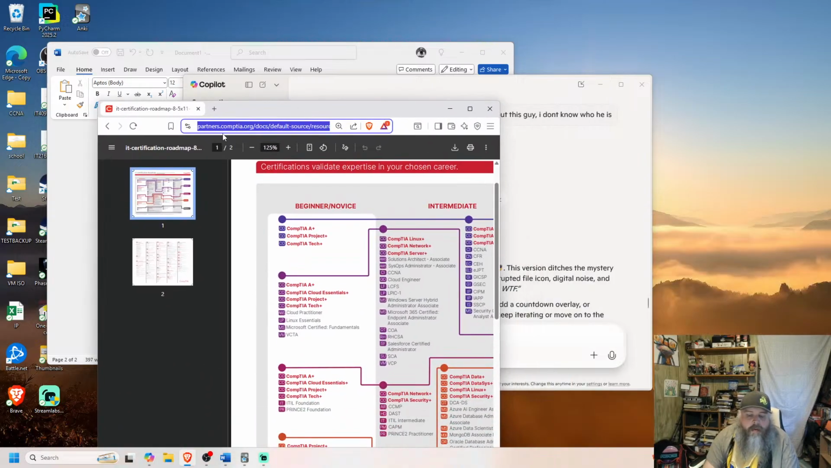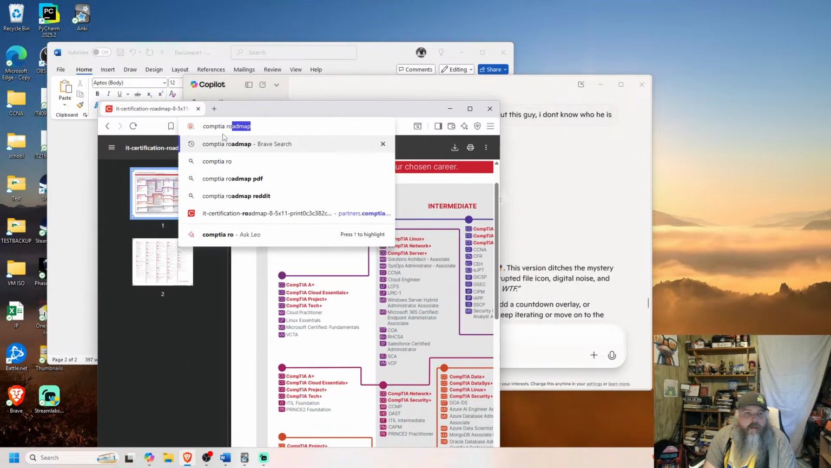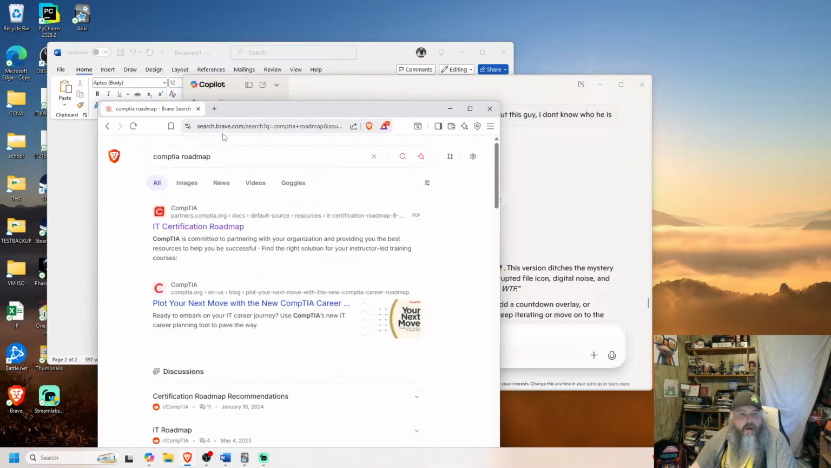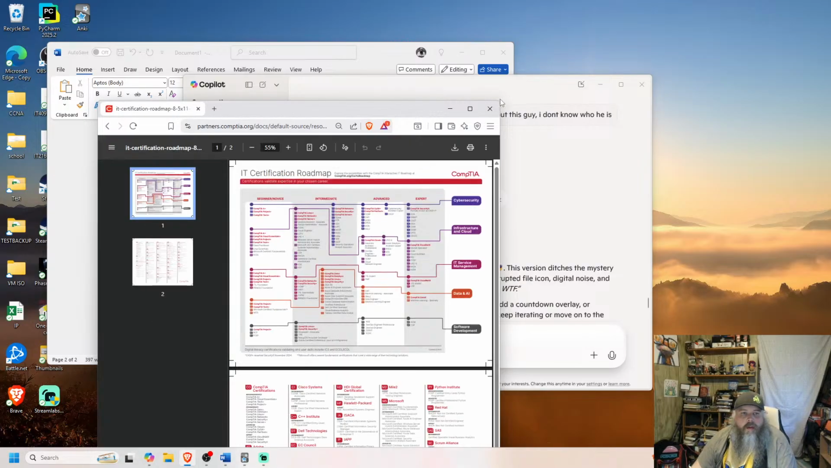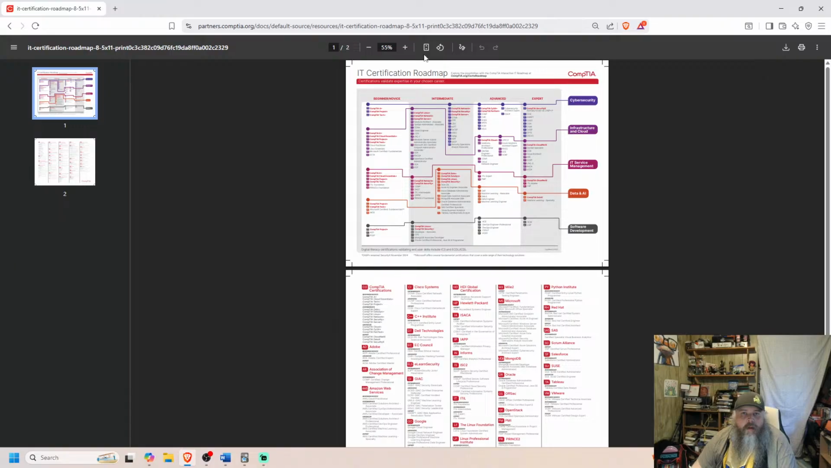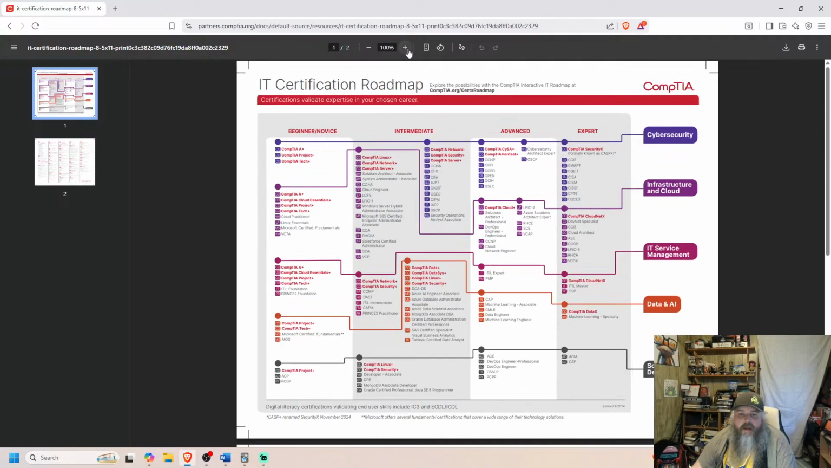All I did was type in CompTIA roadmap. It's like the first thing that pops up. And they updated it recently, because the last time I looked at it, it still had the ITF+. Yeah.